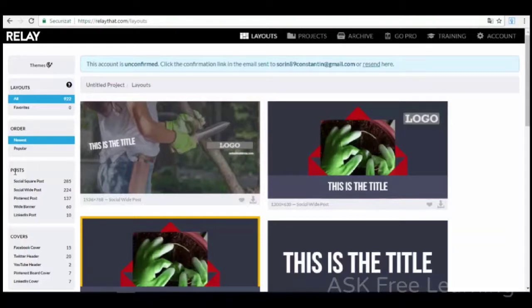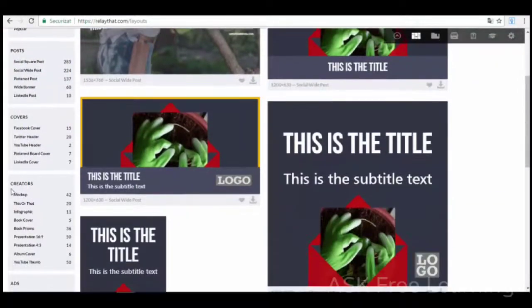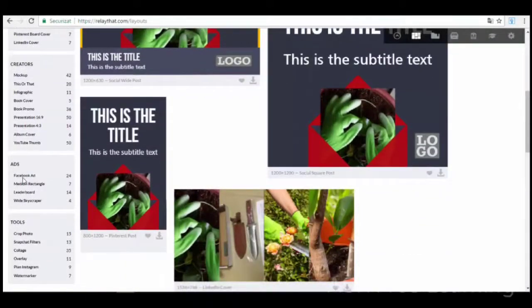Like for example, posts, okay, for social square posts, social wide posts, like for Facebook, for Instagram, for Twitter, covers, Facebook cover, Twitter header, creators. Maybe, I don't know, you want to create a mock-up or an infographic or a book cover, a book promo, or even presentations, okay, or album cover.